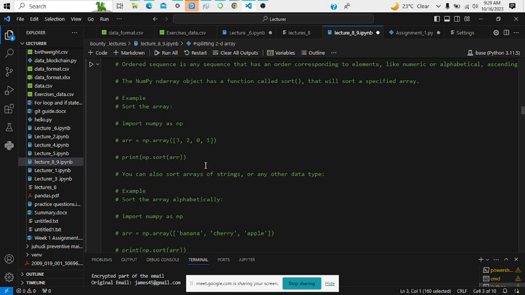Let's say we are given an array of numbers that are not in order, like this one. We have 3, 2, 0, 1. But we can sort this array using the sort function. We have another function that is called sort, that will just help us sort these numbers in ascending order. So we can just have an import of these.